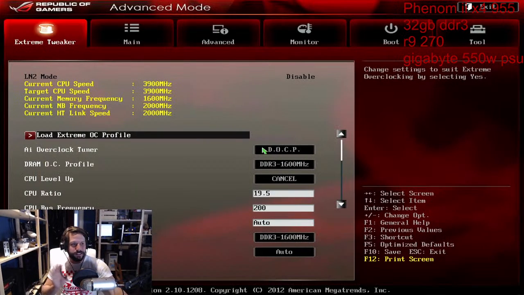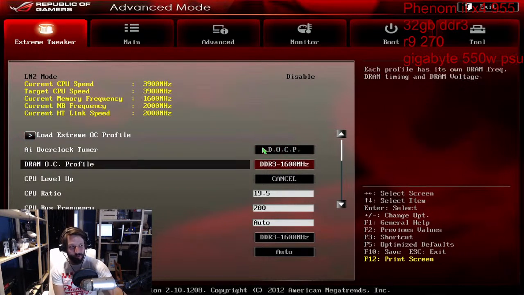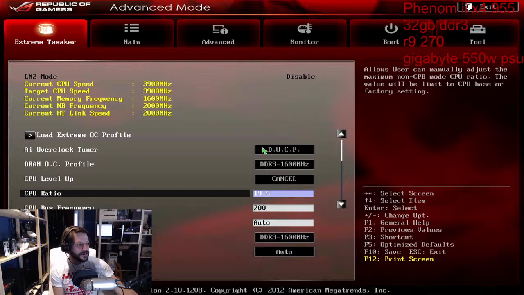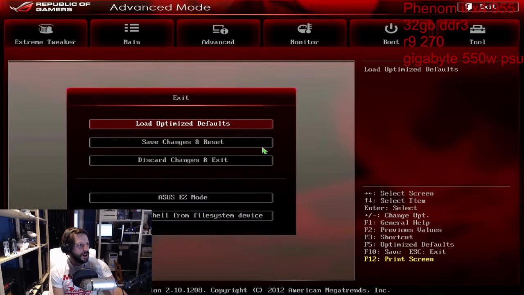All right. 3.9 and we're still stable. I don't want to give you guys the impression that I think a single Cinebench run means we're stable. By no means. But we're not going for long-term stability here. We're just going for fun overclocking. And we have done almost no work in the BIOS. We have done very little tweaking.